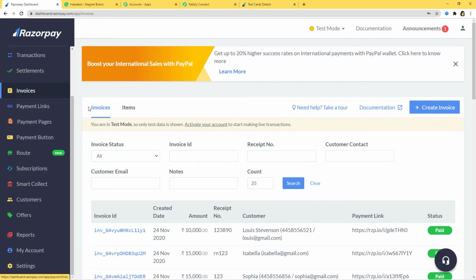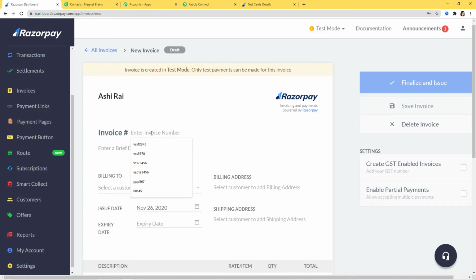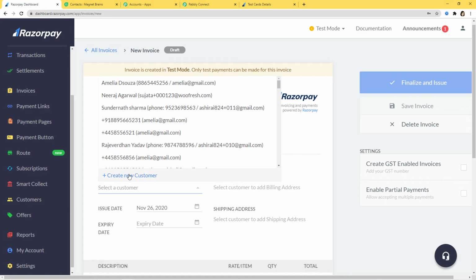Now before doing a payment, first we have to create an invoice. So I'm going to create an invoice first. Okay, so the invoice number that I'm going to put here is number 6789. Here I'm going to write Razorpay to Freshdesk. Okay, now billing to select a customer. So I'm going to create a new customer over here.